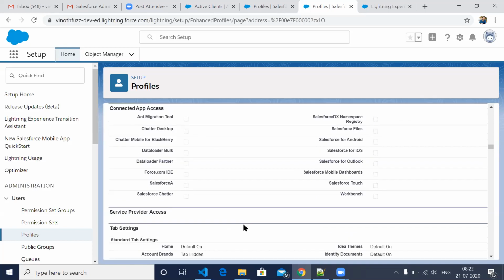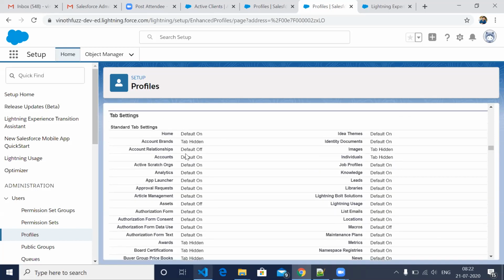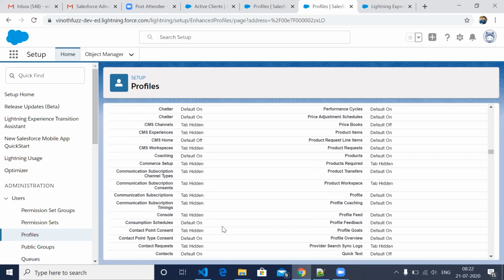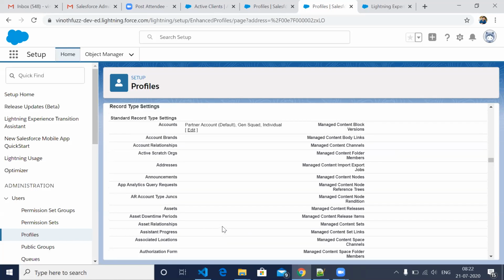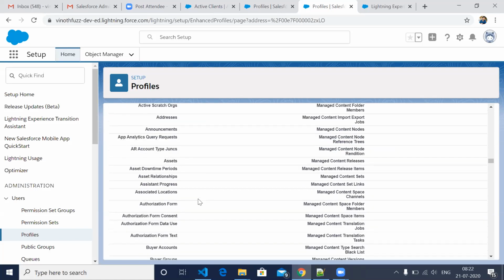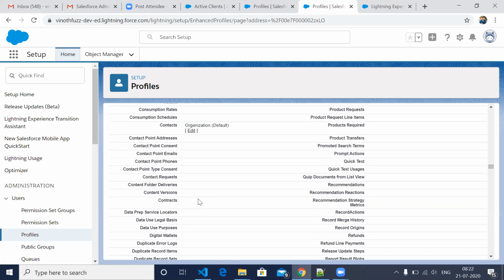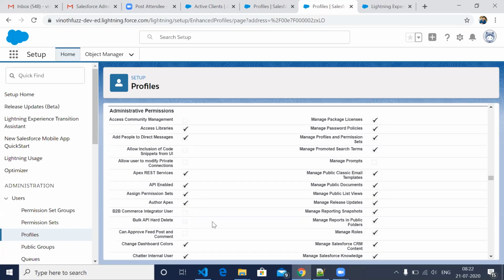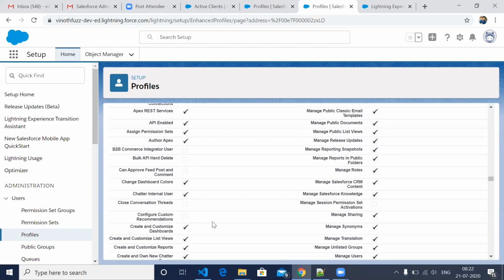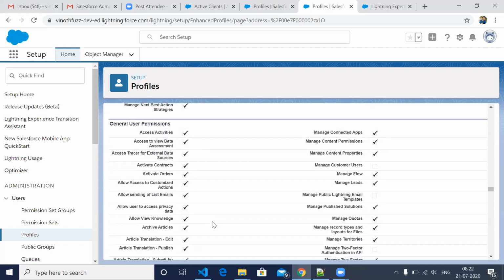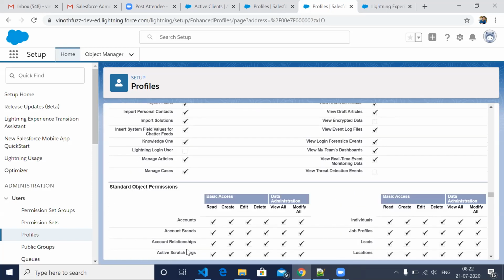Here are the tab settings. We are creating tabs, right? So whether the tabs should be available for others or not, I mean for this particular profile. Then record type, we will see. We can choose which record type should be available. And these are the administrative permissions. We will not use them much. Then general permissions.